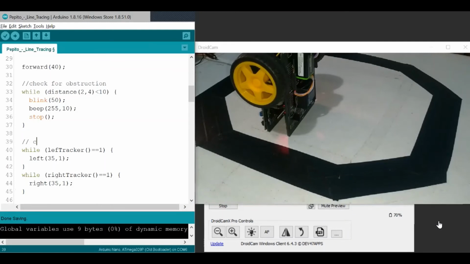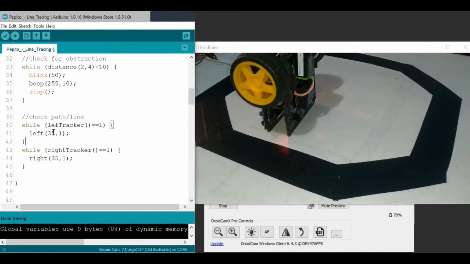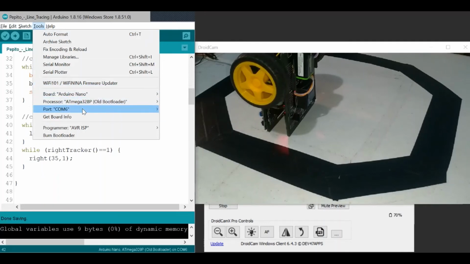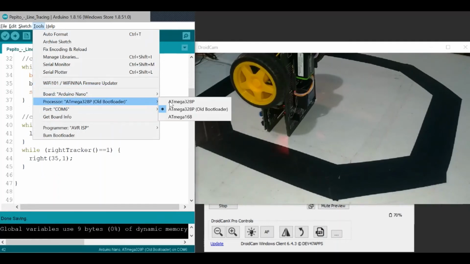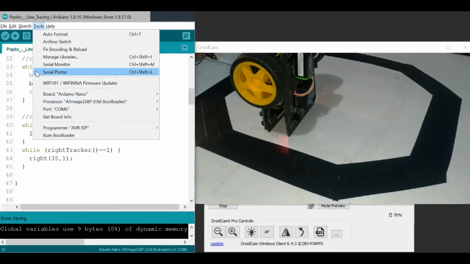So this is to check the path, or check the line. So it will do three things. It will move forward, it will check for obstruction and stop if there is, and then check the path by checking the left and right path and make adjustments accordingly. So I'm going to upload. Let's check first the connection. Okay. So again, if this doesn't work, use the old bootloader, select the ATmega328P. So I'm going to upload.